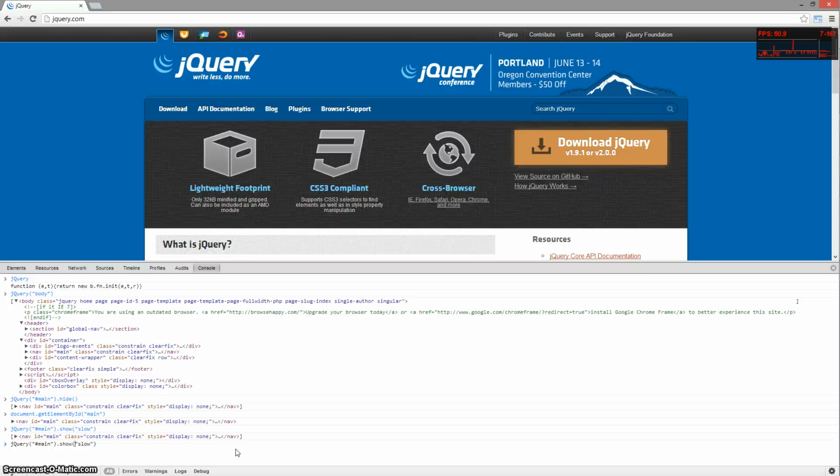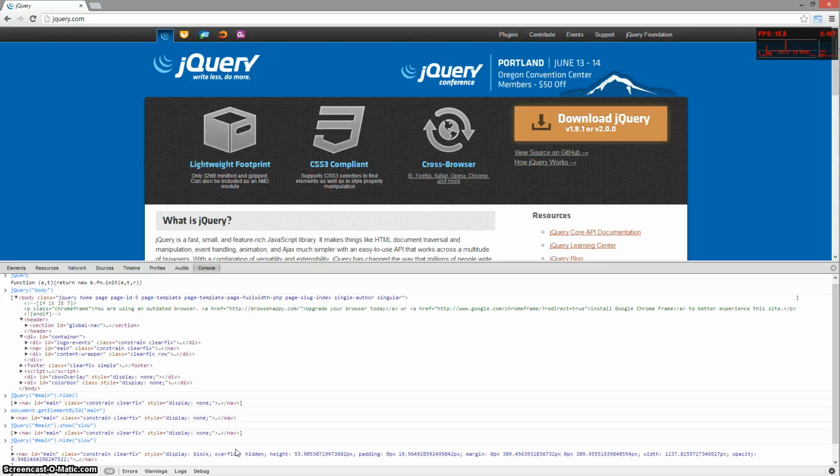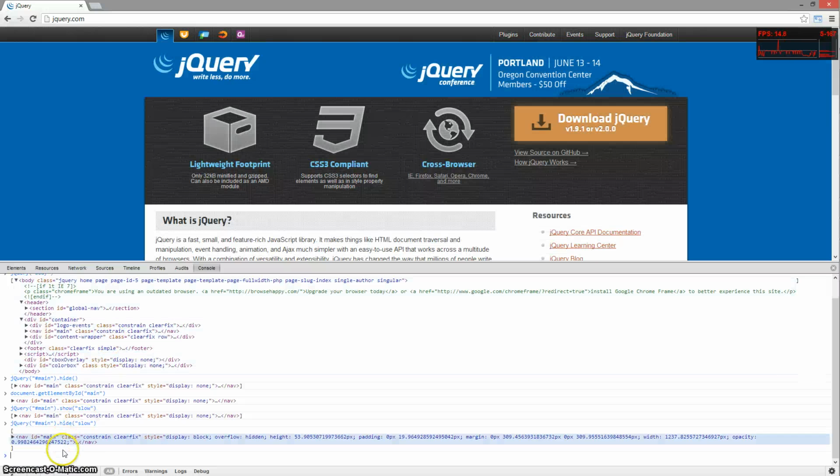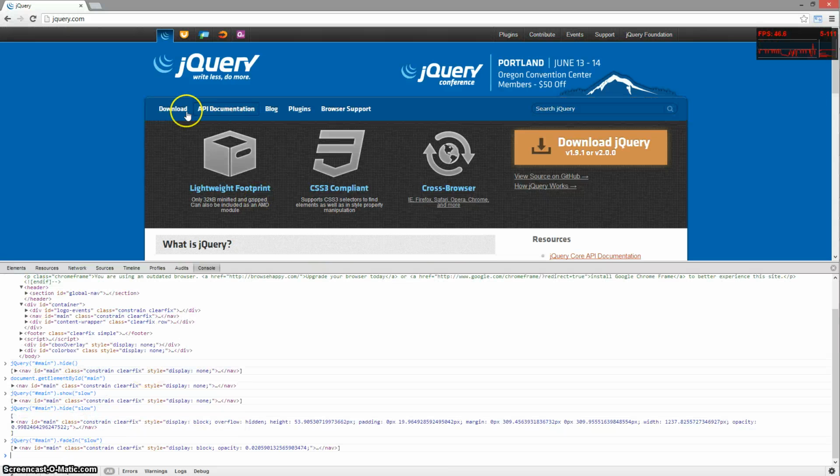And I can do the same with hide. So we saw again, the navigation went out of view and it faded. Now that animation is actually quite weird looking. So let's say we just wanted it to fade in. We could just type fadeIn. And that actually looked a little bit better. The element didn't jump around and the element faded in and it was a nice transition.